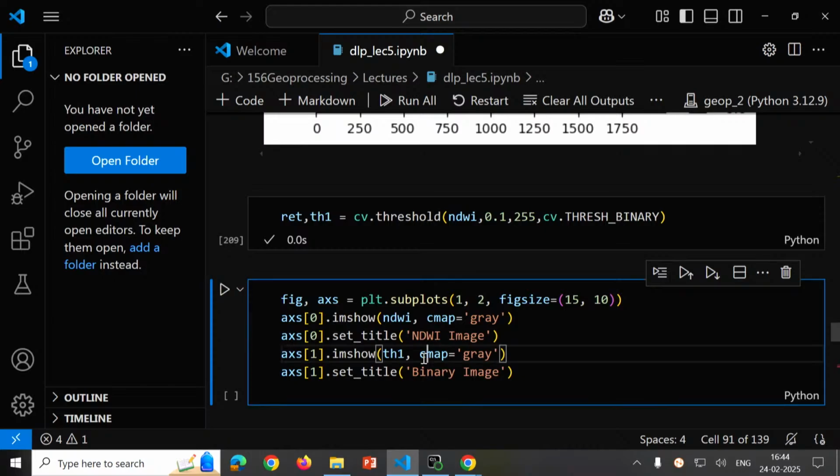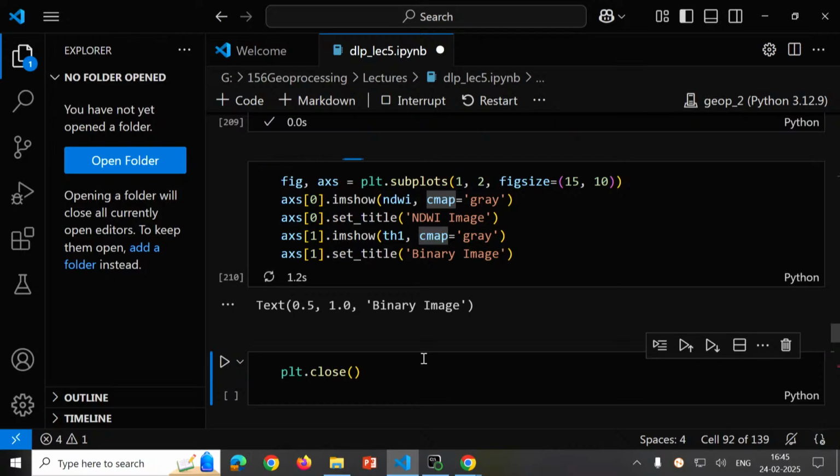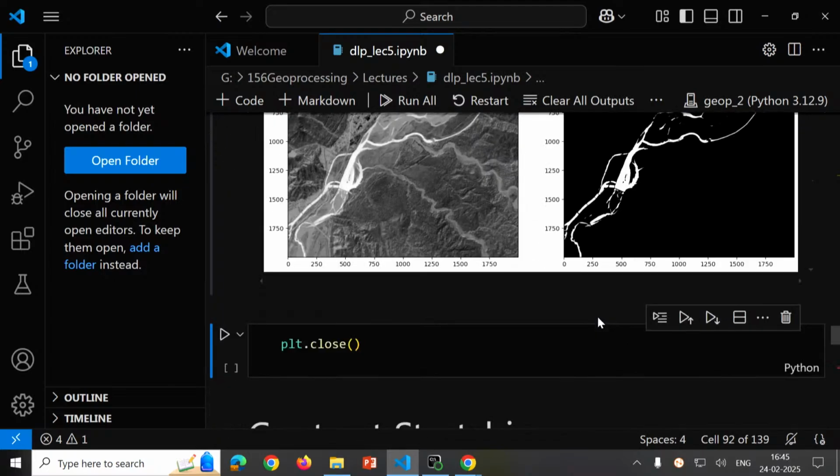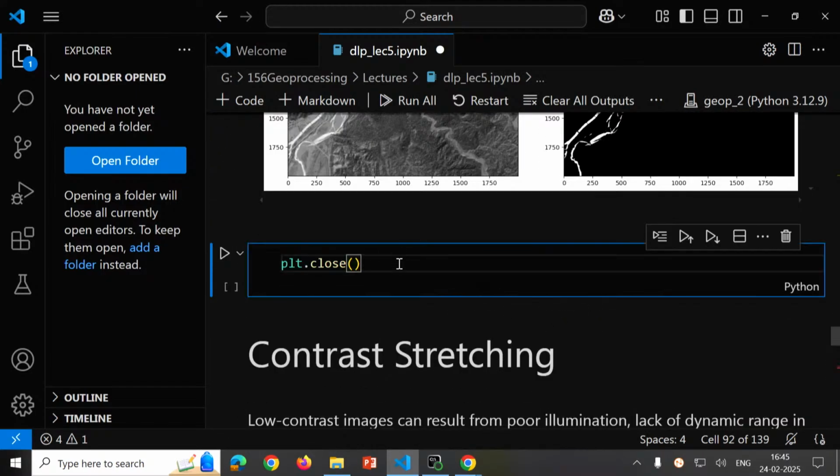Now if you see both of these images together, in the last lecture we used the function called np.where for doing this thresholding. Otherwise, if you wish, you can also use cv2 thresholding. Here you can see that this was our original image and this is the binary image converted from it. All the pixels above 0.1 have been assigned the value 255, so they look quite bright in the image, and all other areas have become dark. Right, so this way we can do the segmentation of your image.